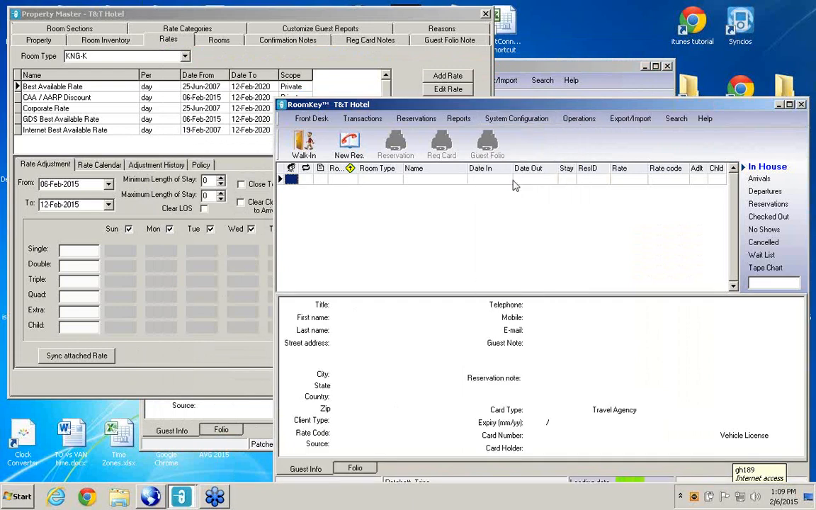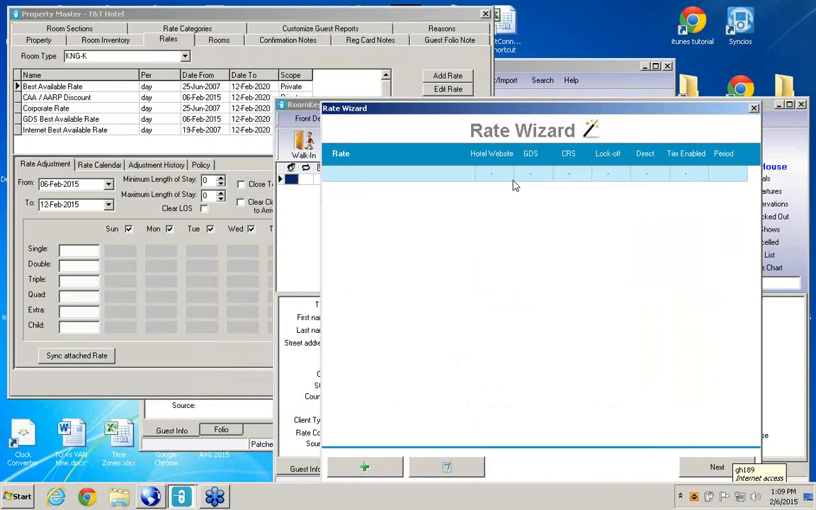and I'm going to open up Rate Wizard. So you'll see when I open up this Rate Wizard that I now have nothing in this Rate Wizard. So the first thing that I want to do is take my master rate, which was my best available rate, and I want to create that in my Rate Wizard. I'm seeing that I have my best available rate, and I also see that I have a GDS best available rate. Really, those two are booking channels for the same rate. So this time, I'm actually going to merge the two of them together.